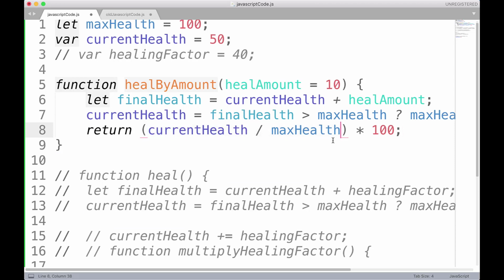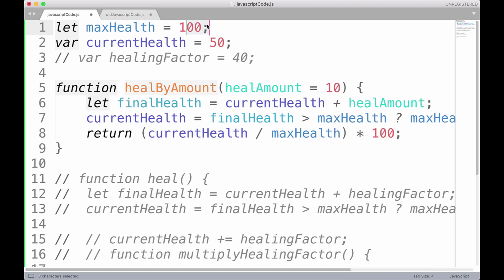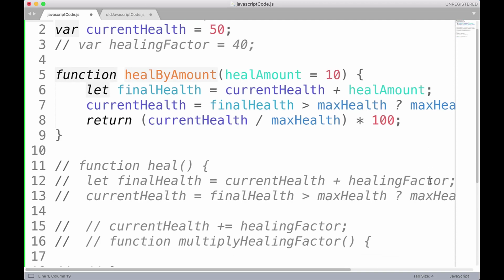Now, I know you're probably looking at me and saying, well, why are we dividing by 100 and then multiplying by 100? It's really about the context, okay? Because what if our max health was 150? Well, then we definitely need to multiply by 100, otherwise we would get an incorrect result. So even though this seems redundant, it provides better code maintainability.